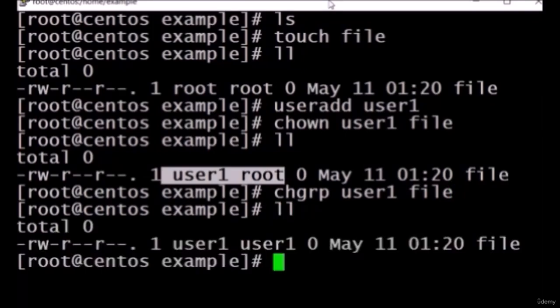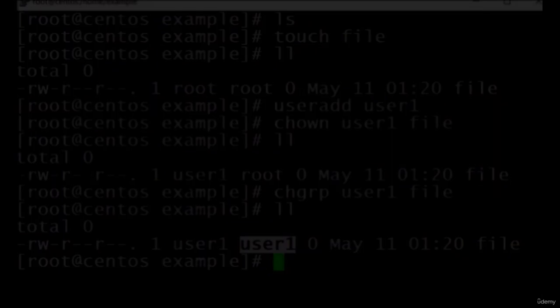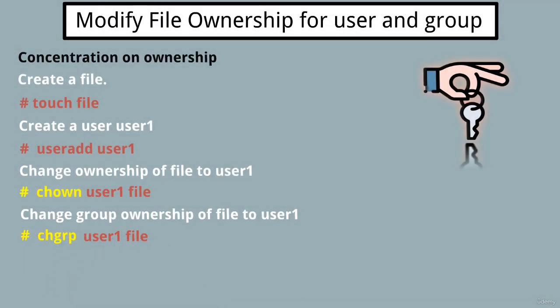ll. Now, as you can see, user group was root, and now it's been changed to user1 as the group as well. This is how you change user owner and user group. And the two commands that we used are chown, change ownership, and chgrp, change group.